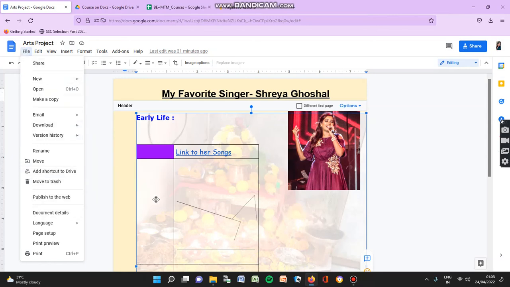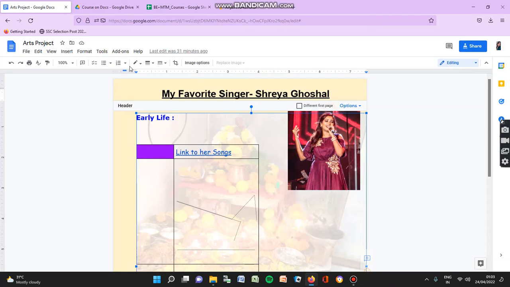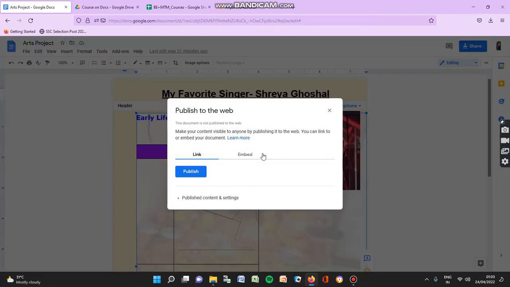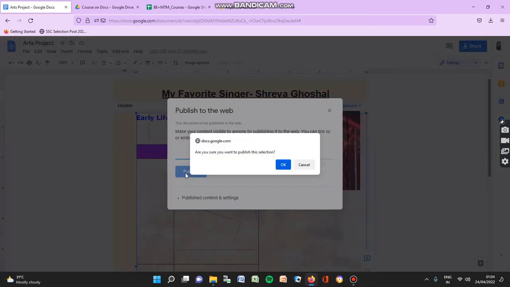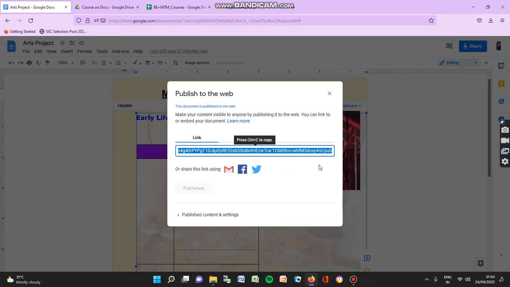Then you can also publish your project to the web. Where was that option? Again in the File menu, here was the publish to the web option. You just need to publish and it will go on the web. Let's click on publish. Again it asks, are you sure you want to publish this section? If you click OK, then it will get published, and it's publishing. That's how it got published.